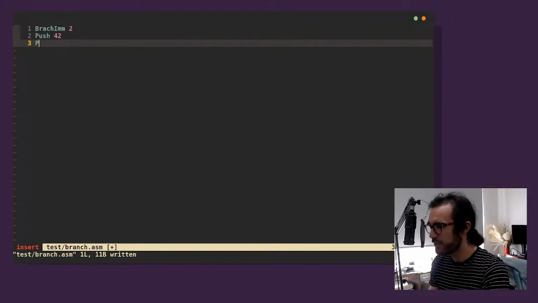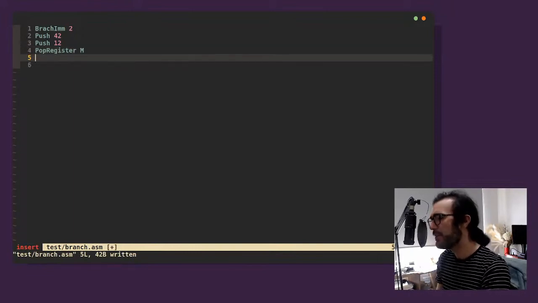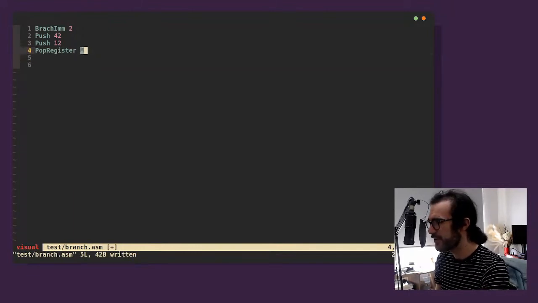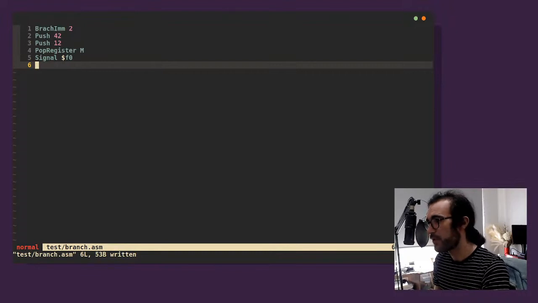We'll do this in decimal because the output's in decimal. 12 pop register A. And let's maybe use a different register just so that we catch anything that's coming up. Because we didn't catch our register encoding being incorrect before because we were only using the A register. Cool. So this is a simple program.